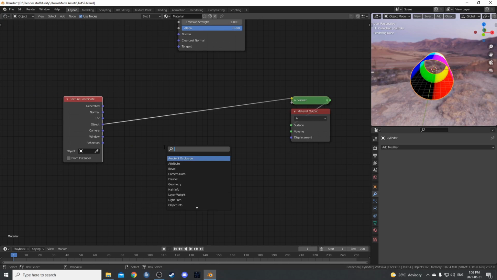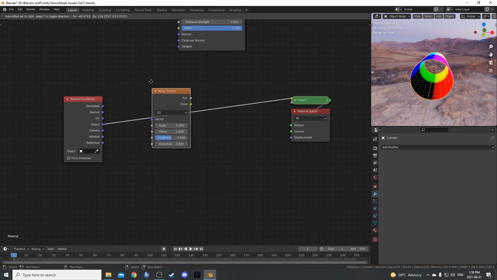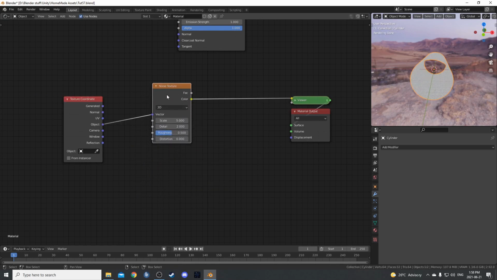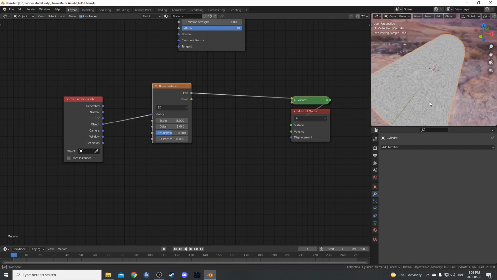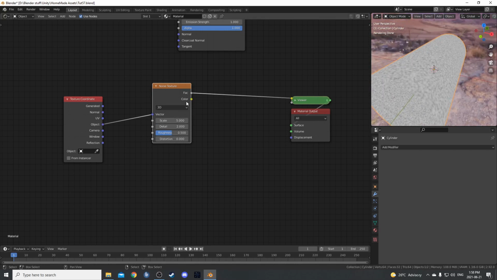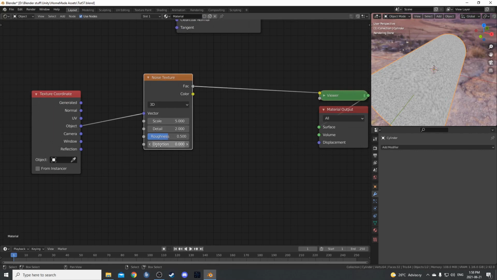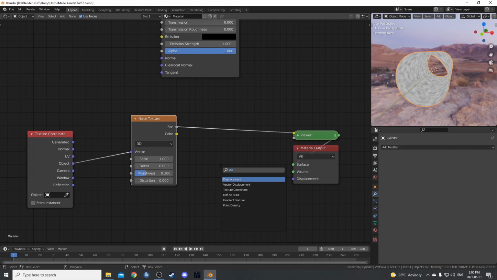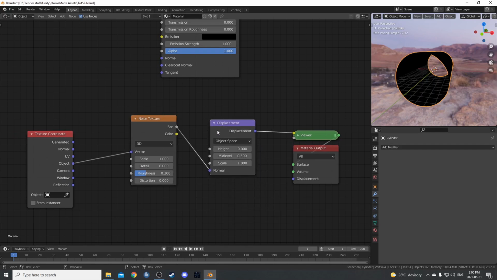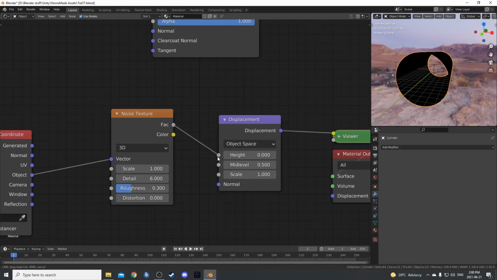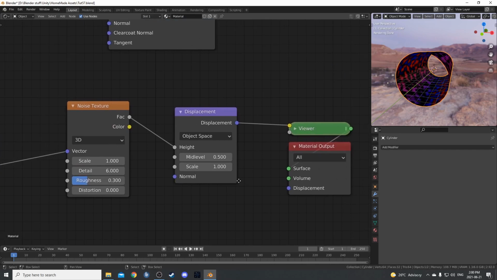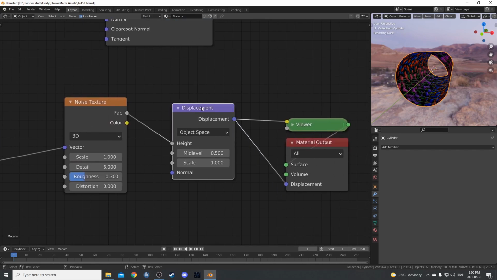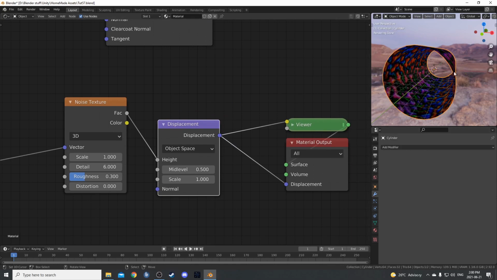I'm going to hit Shift A and bring in a Noise Texture. Just place it right here. And this is actually coming out of the Fac, which doesn't make a huge difference. It's just a different pattern using these same parameters here. I'm going to set the scale at 1. The detail is going to be 6, and the roughness is going to be 0.3. Next, I'm going to bring in a Displacement node, so just search for that, place it on here right after the noise, and you're just going to have to plug this into the Height instead of into the Normal. Then let's plug this into Displacement on the Material Output. Nothing's happening just yet.